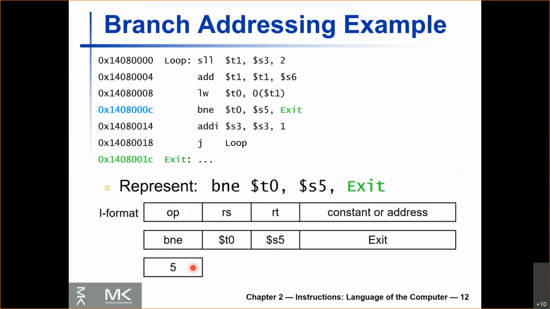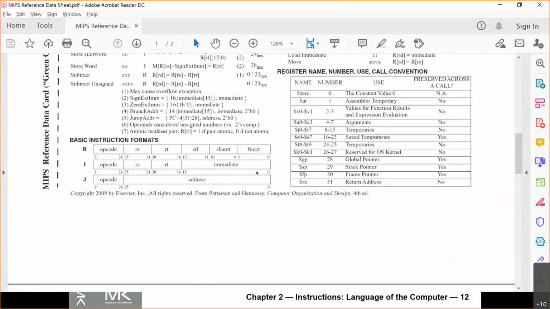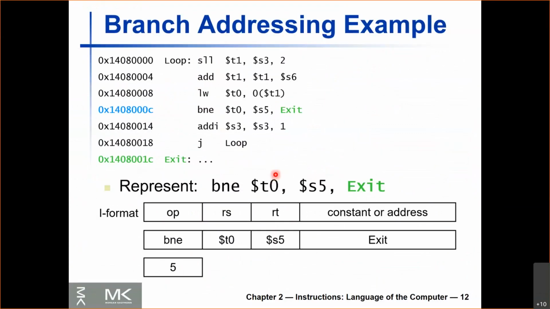Okay, then we need to represent T0 and S5 as numbers. So we're going to go to our table up here. We're going to look up T0. Well, T0 is 8, and S0 is 16, so S5 is going to be 21. Okay, so we come here and we store 8 and 21.